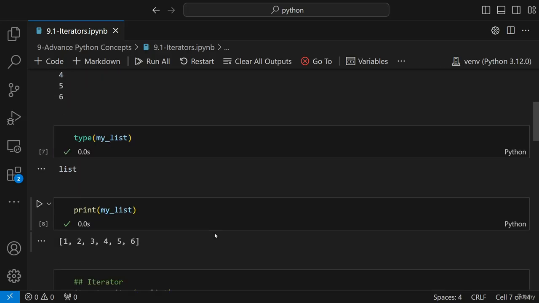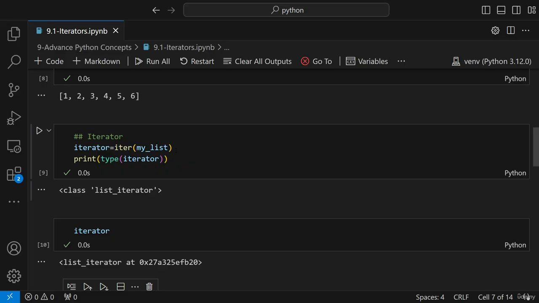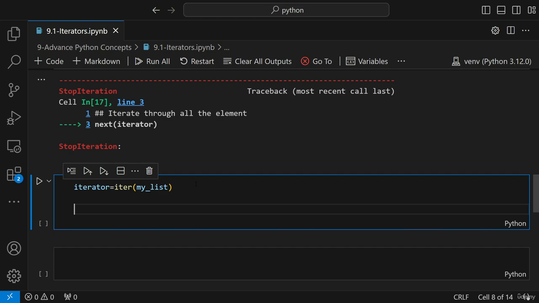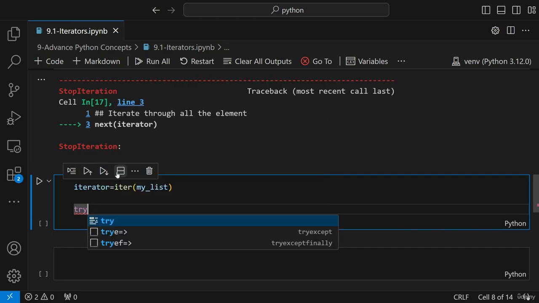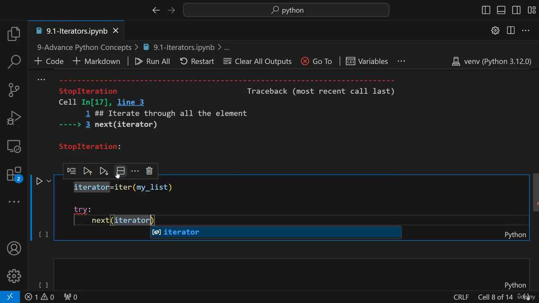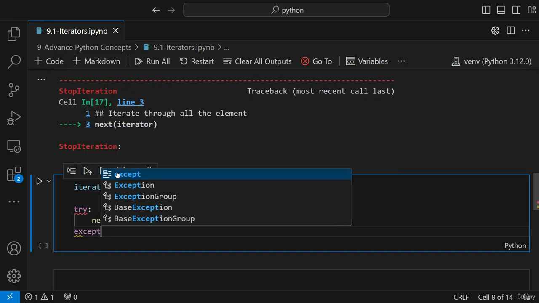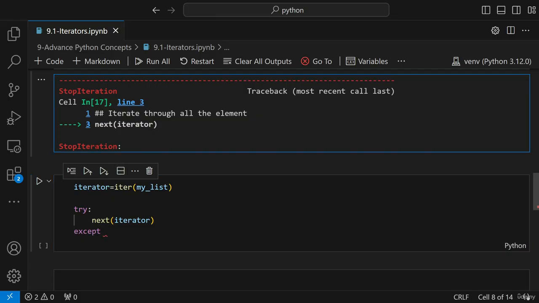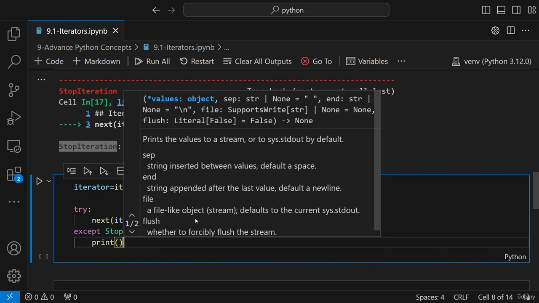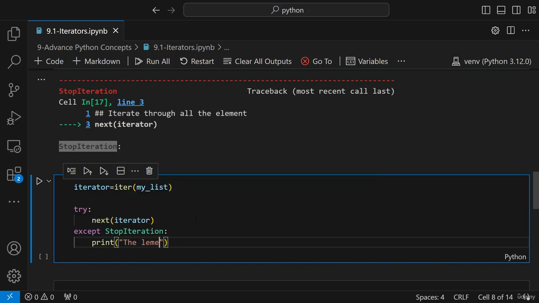Now let me do one thing. Let me go ahead and copy this. In order to handle this exception, I will write a try except block. Let me write next of iterator, and here I will write except. What kind of exception will I handle? I'll handle this StopIteration exception. Now I'll print saying there are no elements in the iterator.